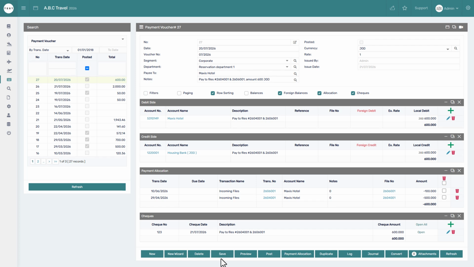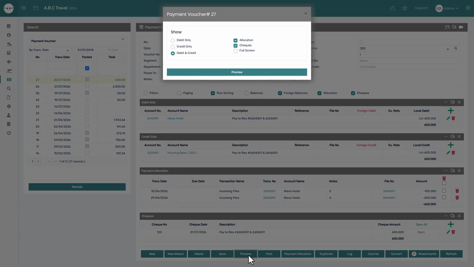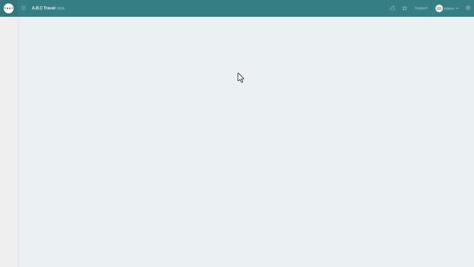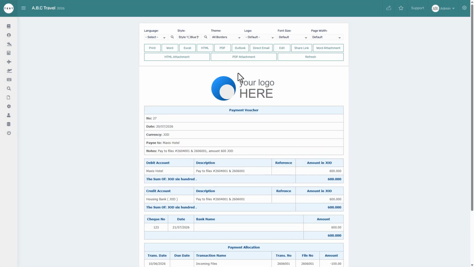Preview opens the voucher preview options. We can choose to show the debit side only, the credit side only, or both sides. We can also include check information and open the document in full screen. From the generated document, the voucher can be exported in formats such as PDF, Excel, Word, and other available formats.